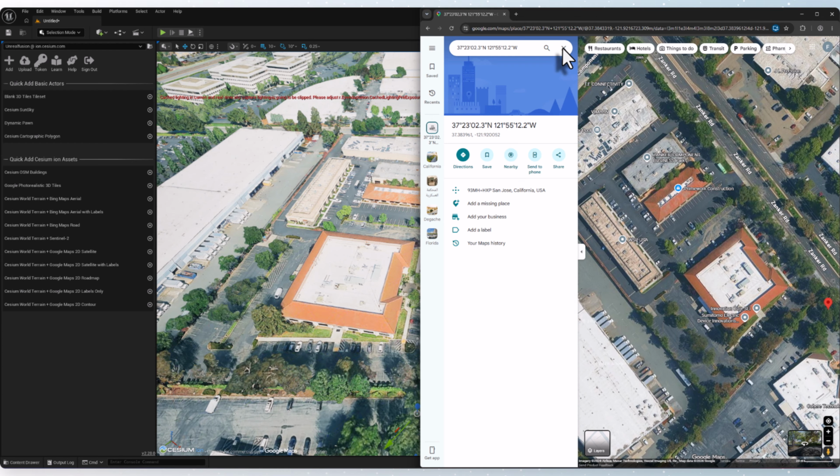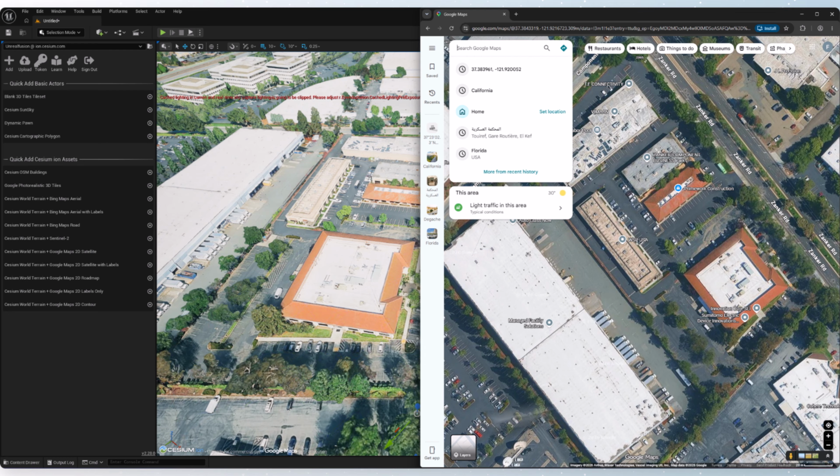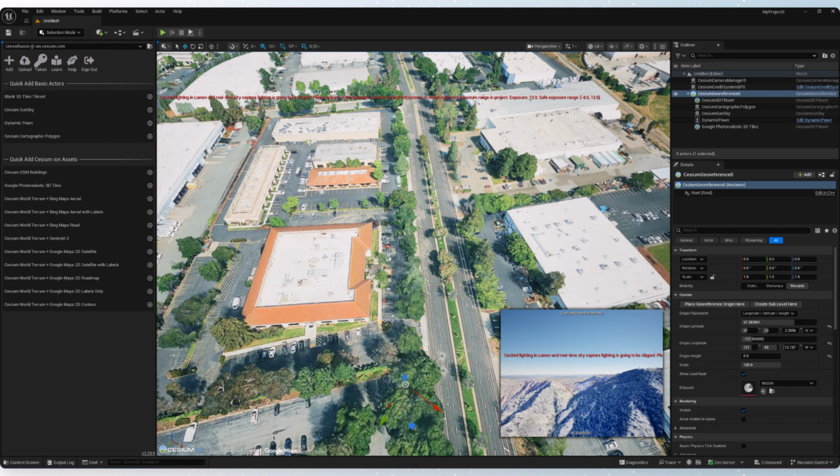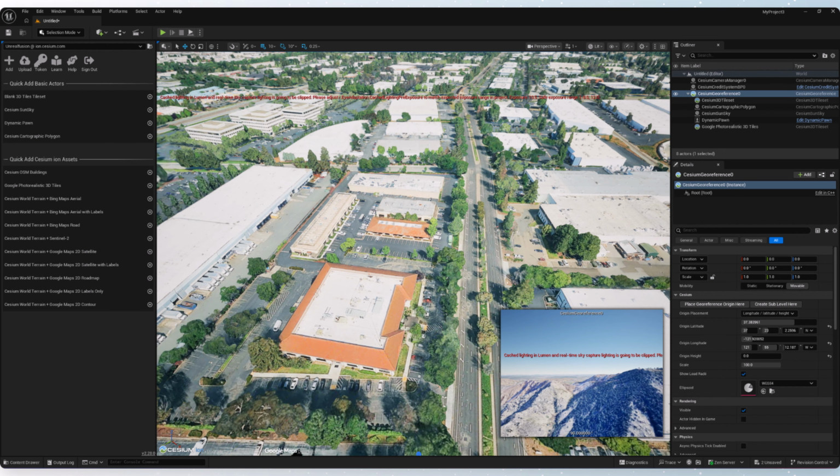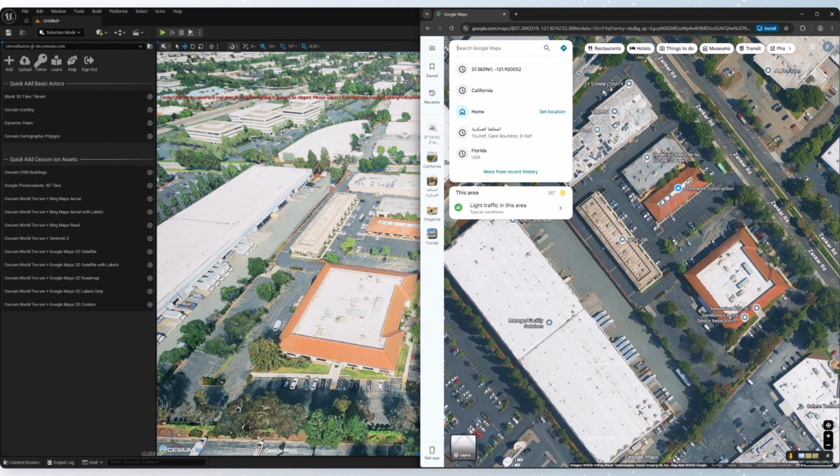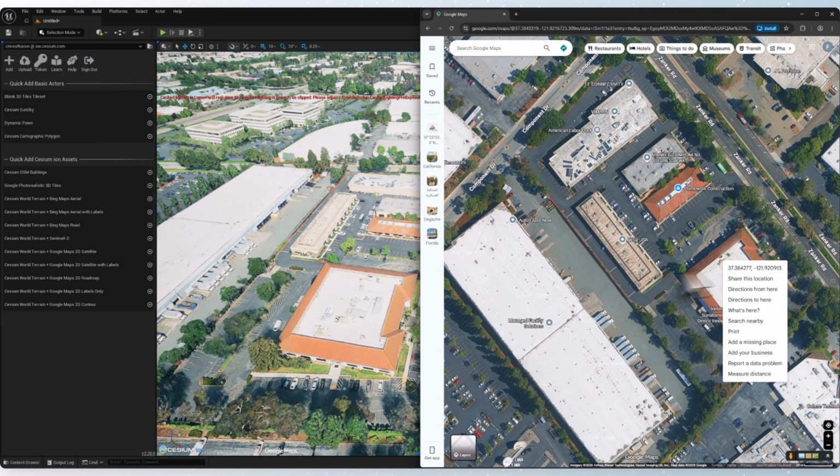Close this. Okay, as you can see, guys, this is the system that creates the 3D view, and this is the view of Google Maps. This one is to see this building. Okay, thank you guys for watching this tutorial.